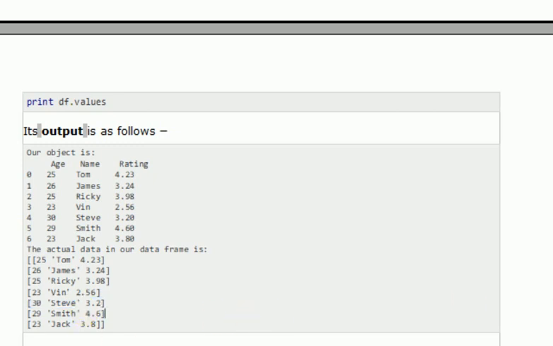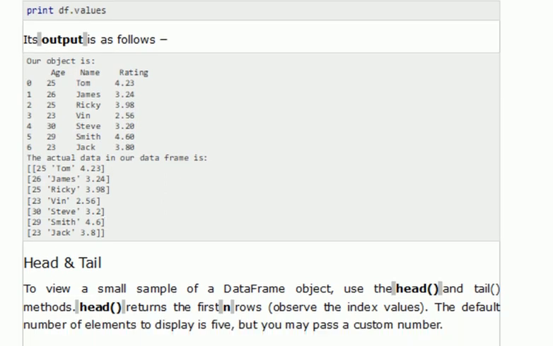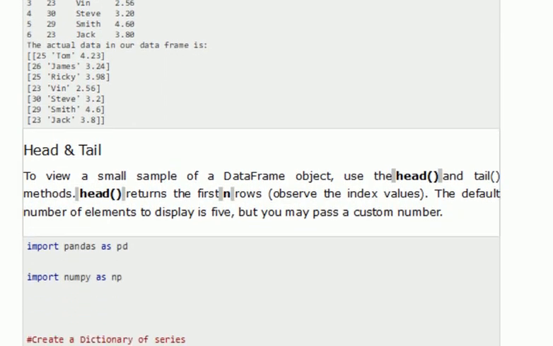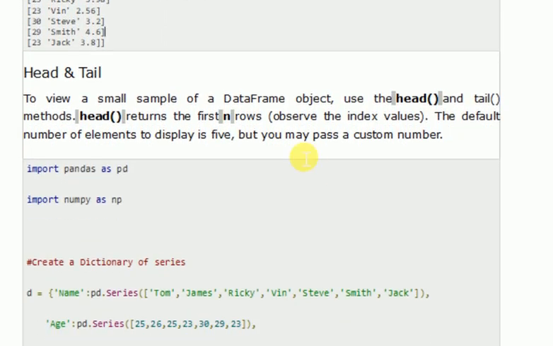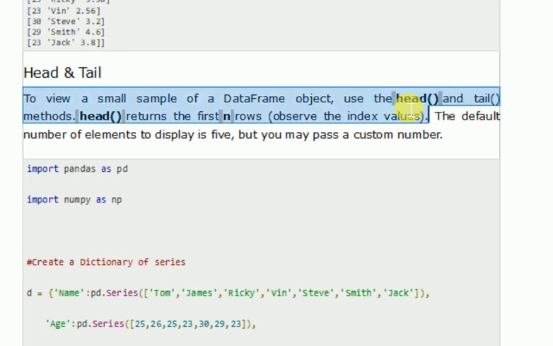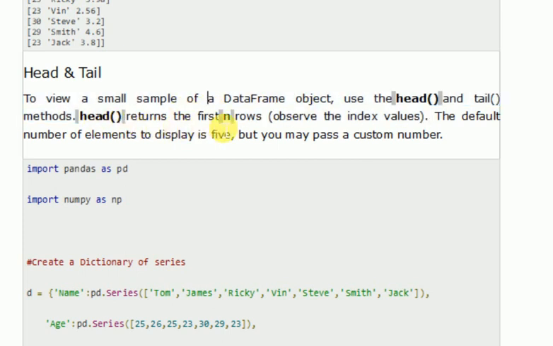And now we can see head and tail. You know that head will be the first rows of the array or data frame, and tail will be the last rows of the data frame. Head returns the first n rows, based on the index, and by default a default number of rows will be displayed first, but you can pass a custom number.